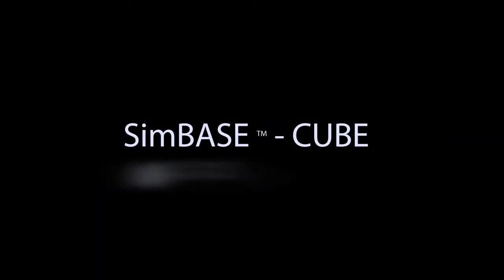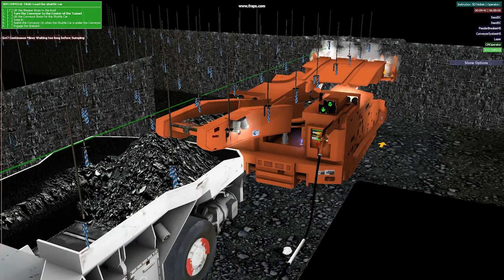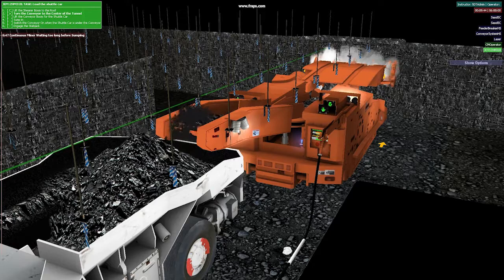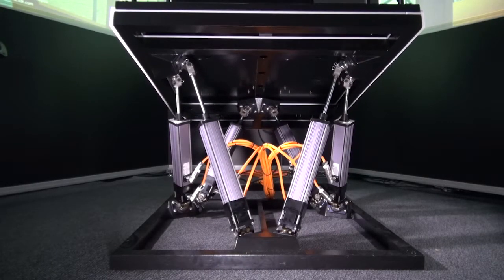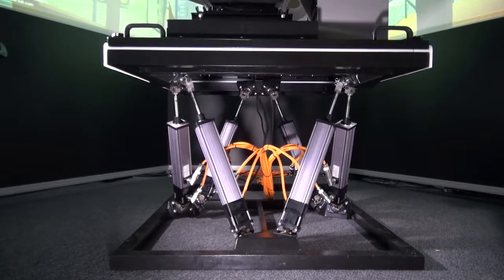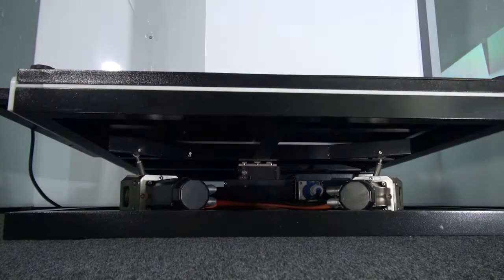The SimBase Cube has the following features. It is a complete modular training solution with a wraparound 360-degree and floor-to-ceiling views, and a surround sound. It creates a highly immersive experience. The SimBase Cube has a 6 degrees of freedom motion base. The motion base can have a standard profile or an ultra-low profile. In addition, the SimBase Cube can allow its operators to stand upright when operating the machine.